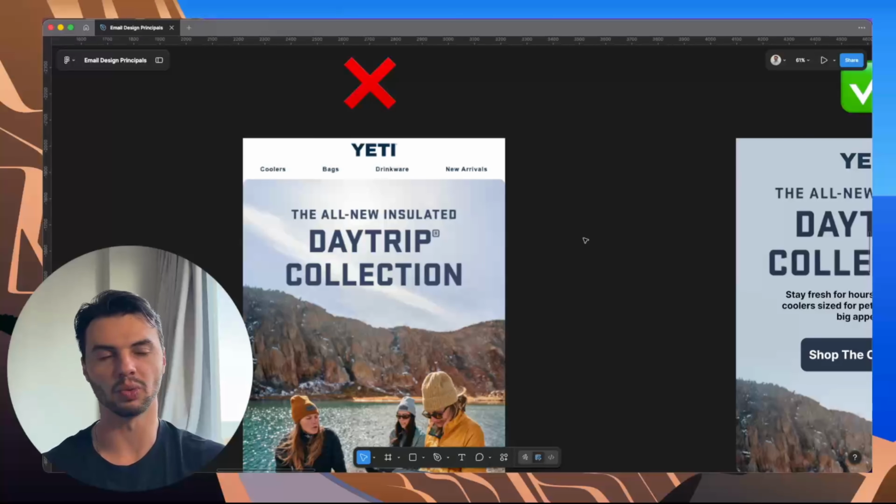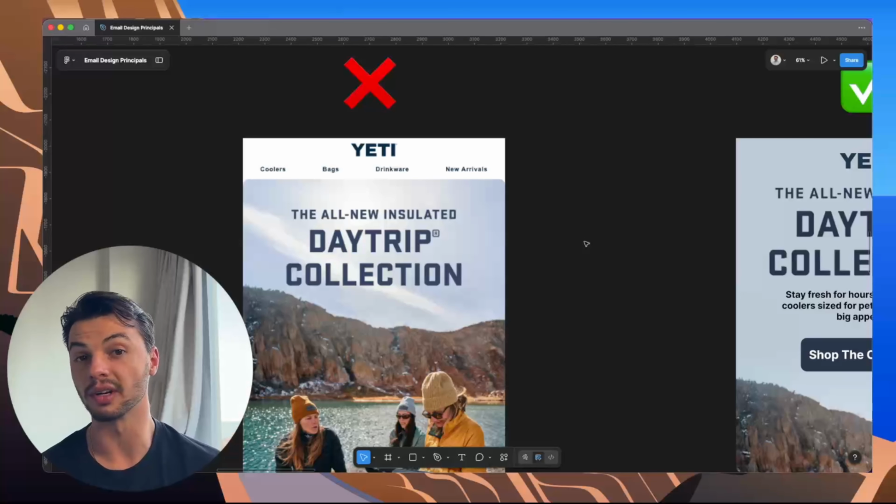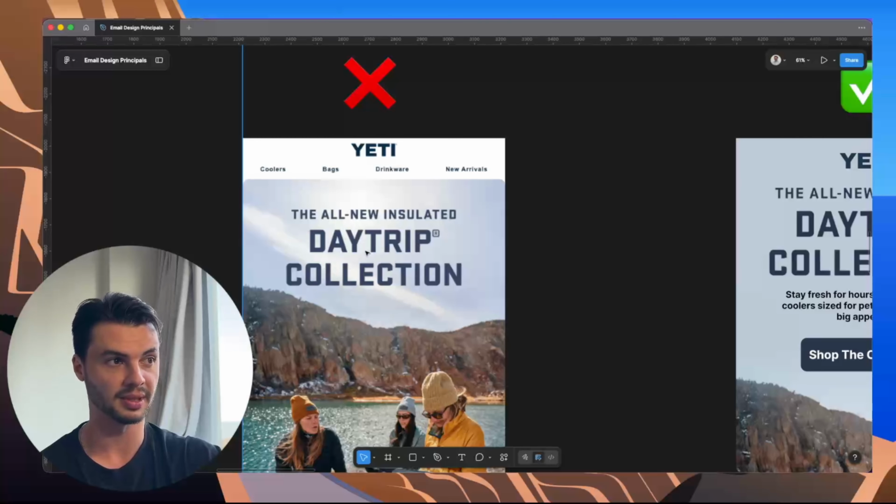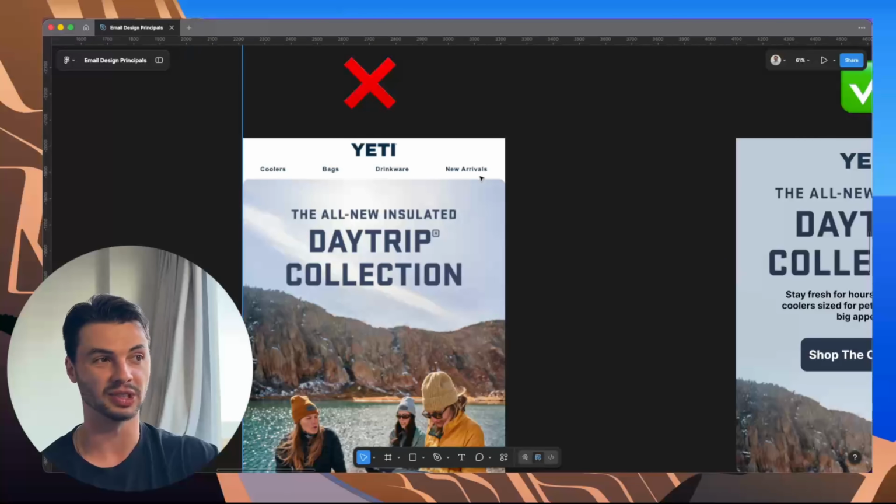Now, it makes sense why brands do this. More buttons at the top, people see them, can take them to whatever collection they want, and they can do that right away. We've tested this across all of our brands, and we find that if we have a navigation bar at the top with multiple buttons on it, it takes away from, one, the main idea of the email, because we want them to shop this day trip collection, right? Ideally, we don't want them going to coolers, bags, drinkwares, new arrivals. We want them focused in on this collection.